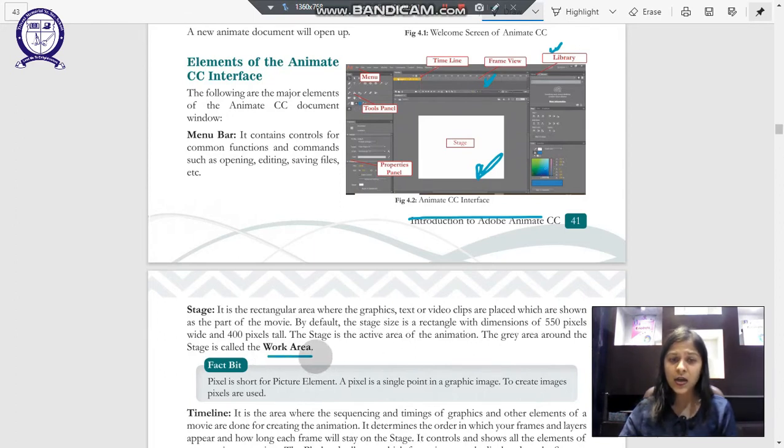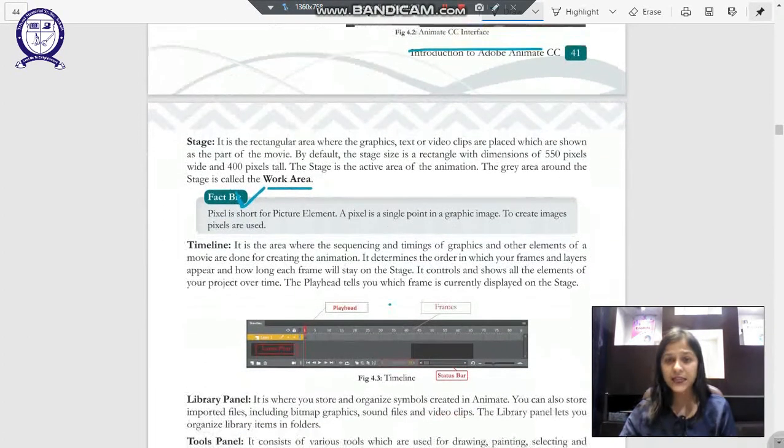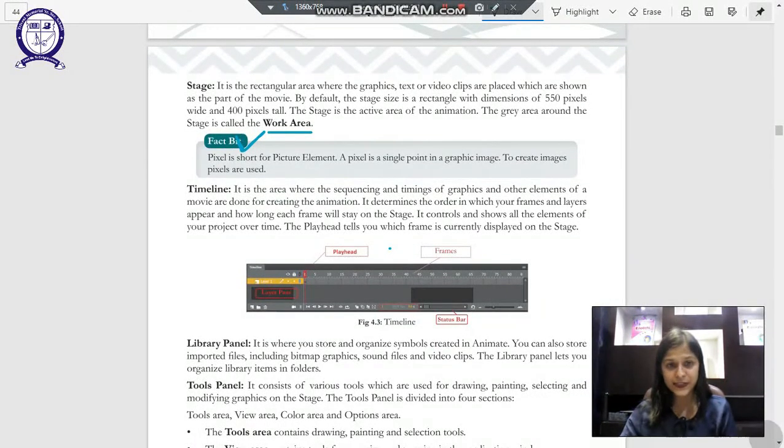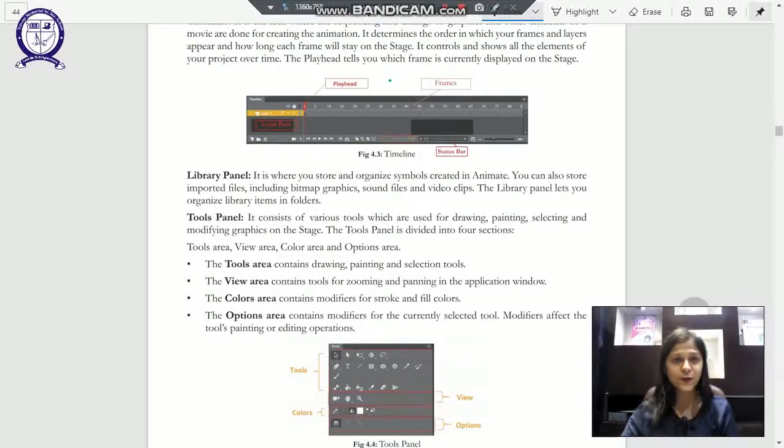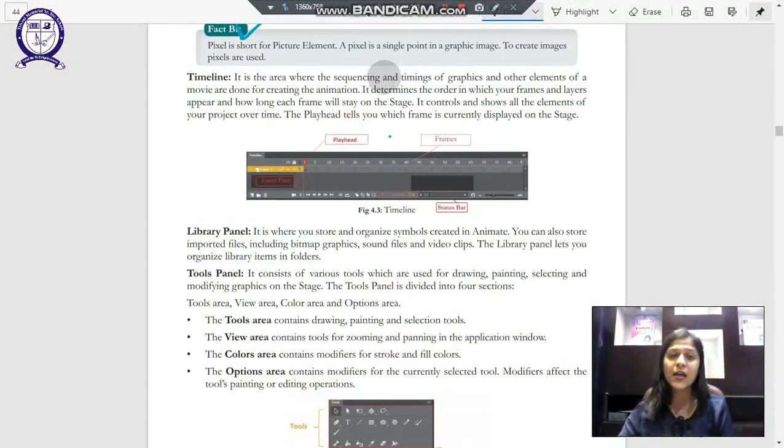So this is the work area. This area is called the work area, but this is called the stage, okay? Another fact is also added here, that a pixel is a picture element and it is a single point in a graphic image. To create images, pixels are used. Now let's look at what a timeline is, the library panel, the tool panels and all these features of the software.